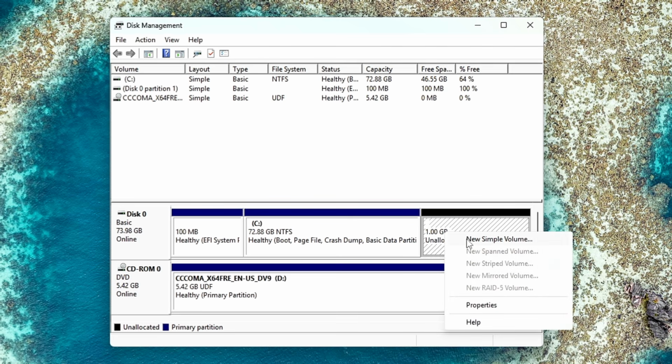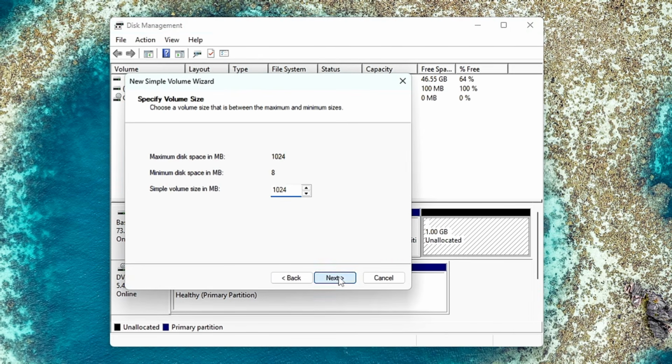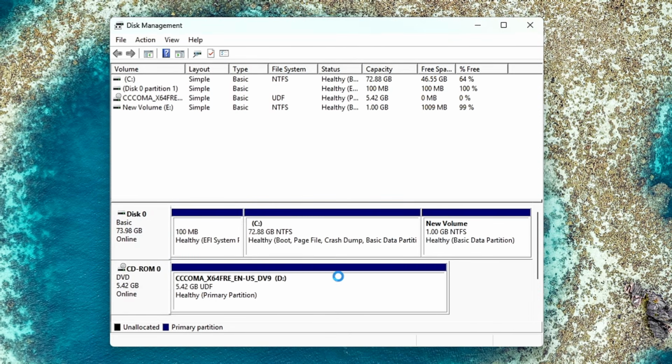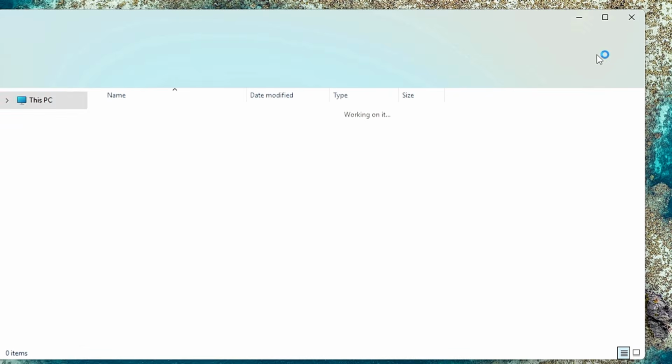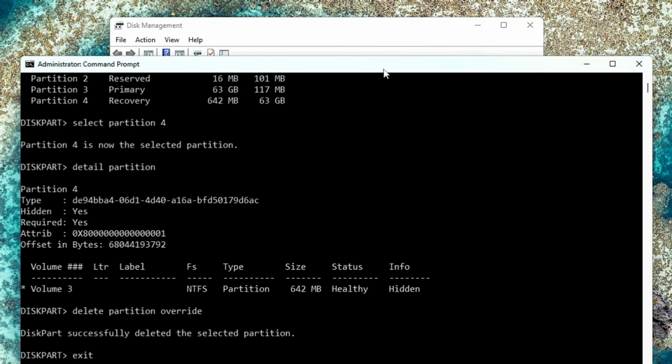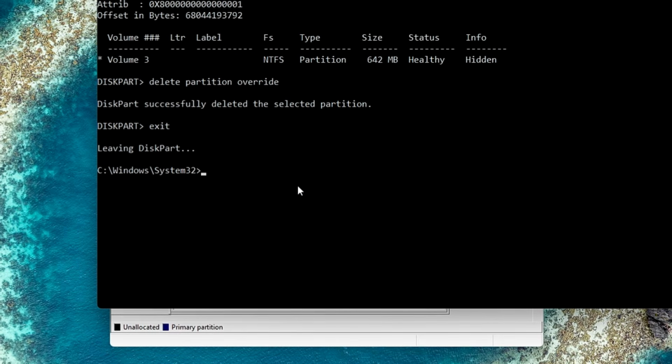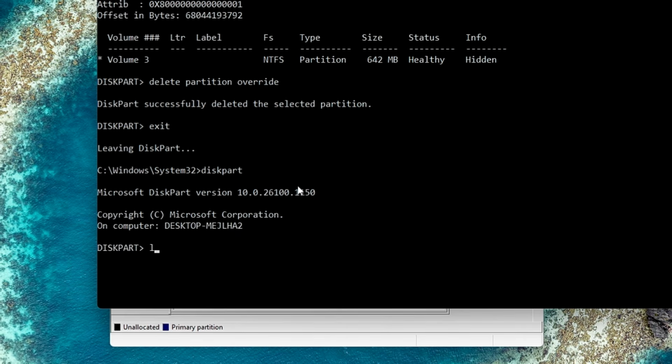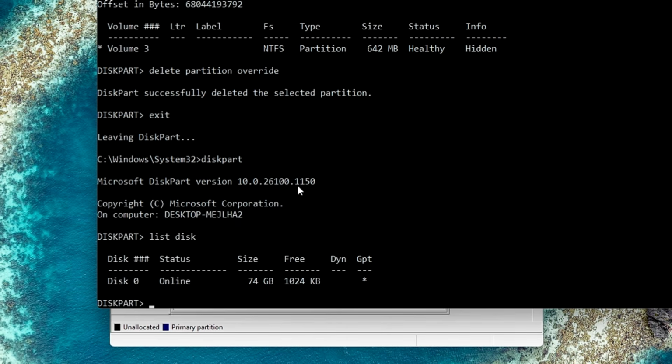So I will right-click on it, new simple volume, next, next, next, and finish. So as of now, we have only created a simple partition. Now we have to make it a recovery partition. So for that, again, bring up the command prompt, enter the disk partition. So type diskpart. Then we will list disk. So I will type list space disk.